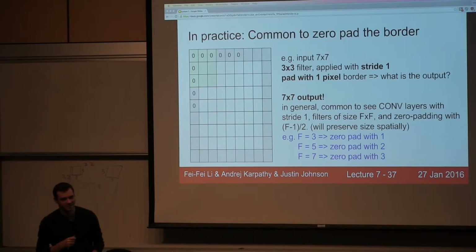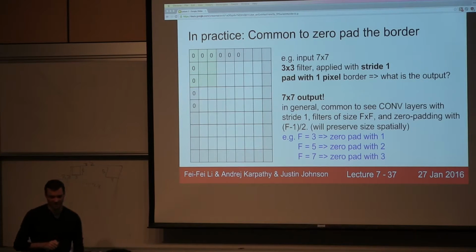Can we use filters of different size in the same layer? Usually that is not done, probably just for computational convenience. That is not common to see.